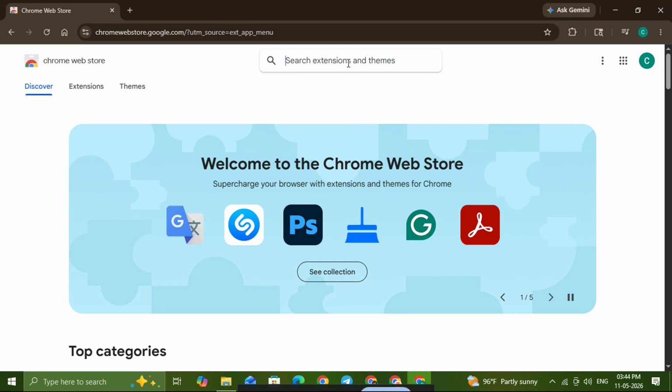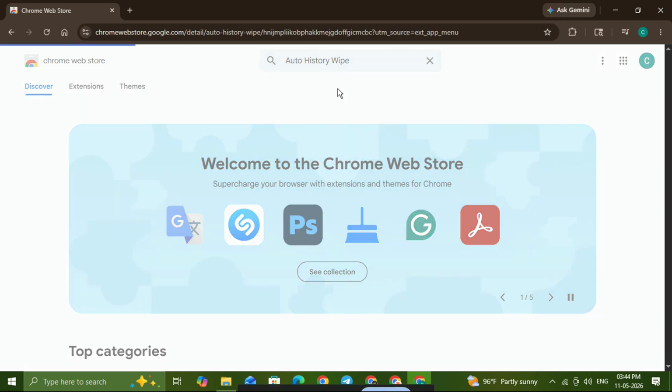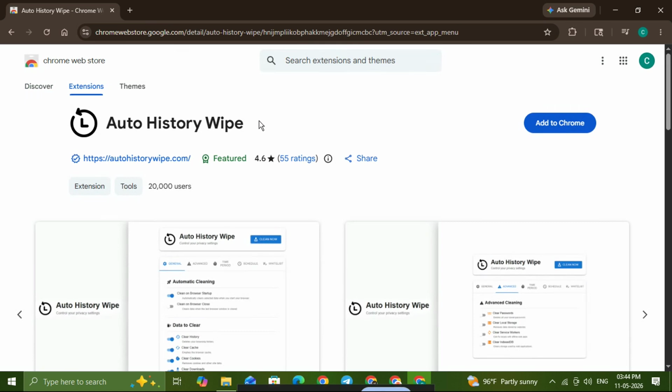Now, in the Chrome Web Store search bar, type Auto History Wipe and look for the extension in the results. Make sure you select the correct extension so you install the right tool for the job. Once you find it, click Add to Chrome.